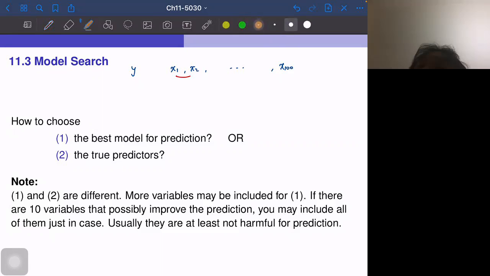And conceptually, we have two objectives. One is the best model for prediction, so how to best predict y. And the next one is the true predictors. What's the true model? So it sounds like the two are almost the same, but it's slightly different, because the best model for prediction is usually larger than the true model.